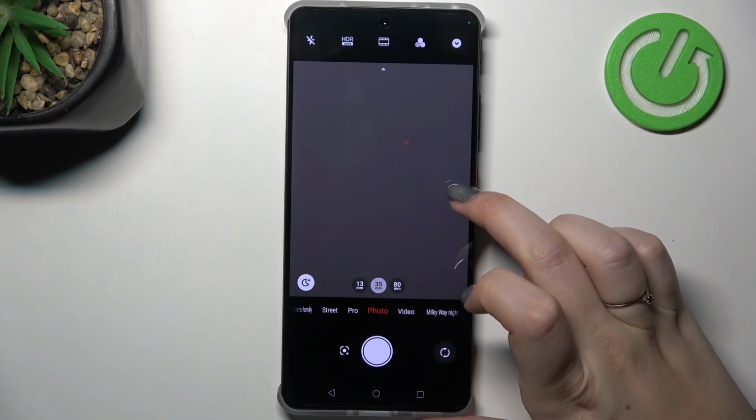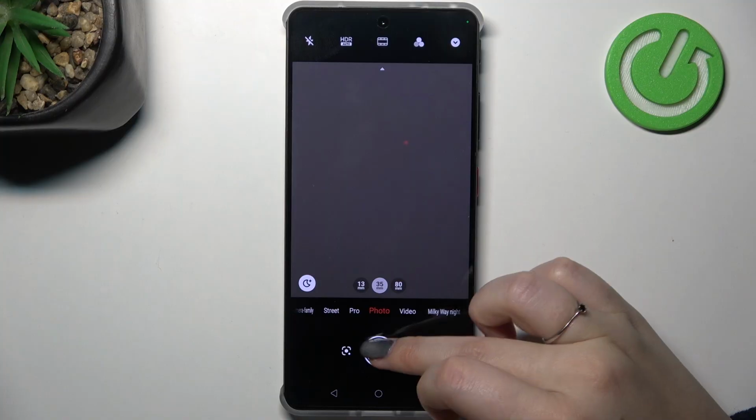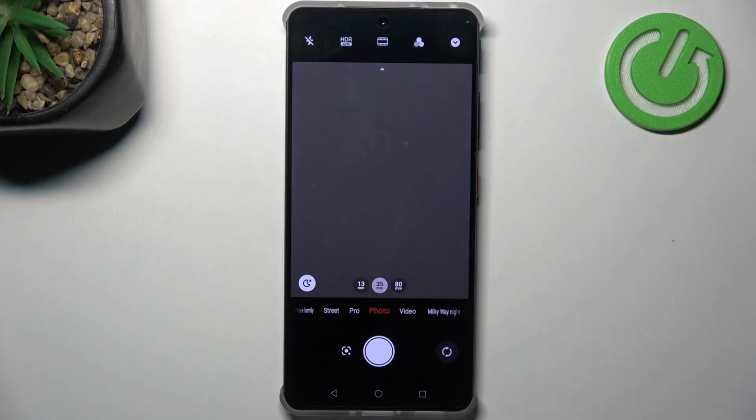It is immediately highlighted, so let's go back and tap on the shutter button, and from now on your device will count down from 10, 5 or 3 depending on which option you've chosen, and after that time it will simply take a photo.